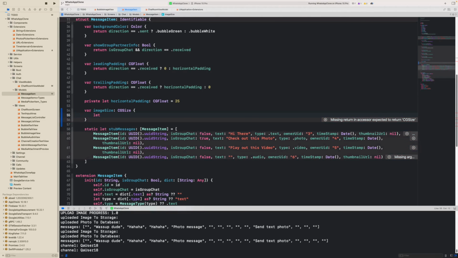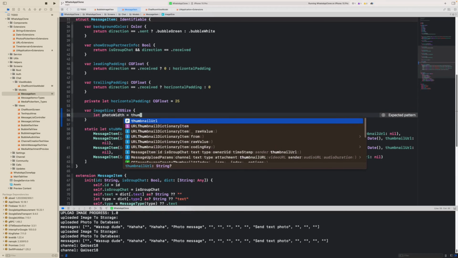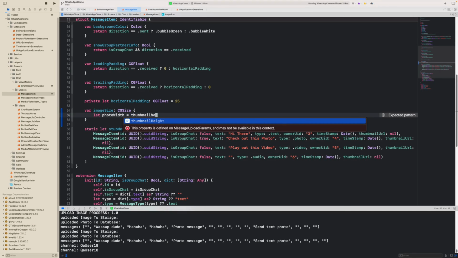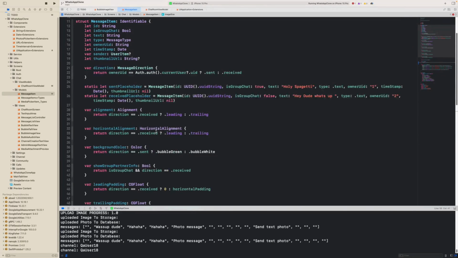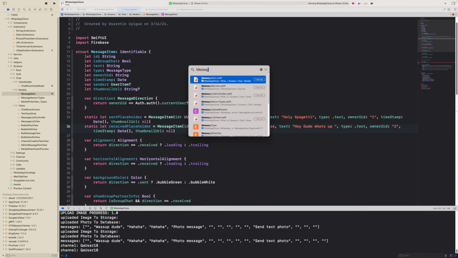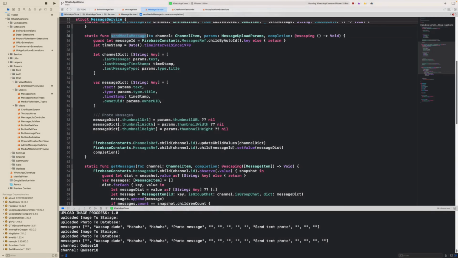Well, we're going to get it from the, let's just say photo width is going to be equal to our thumbnail width. Photo height is going to be equal to our thumbnail height. Do we not have a thumbnail height property here? We do not. So this is perfect. We need to add these thumbnail properties into our message item, because as you remember in the previous episode, if we jump to our message service, I'm just going to do Command Shift O. I'm going to search for message service just to show you what I mean. Inside of our message service, look at this. Whenever we send a photo message, we are actually storing these thumbnail height and thumbnail width properties.